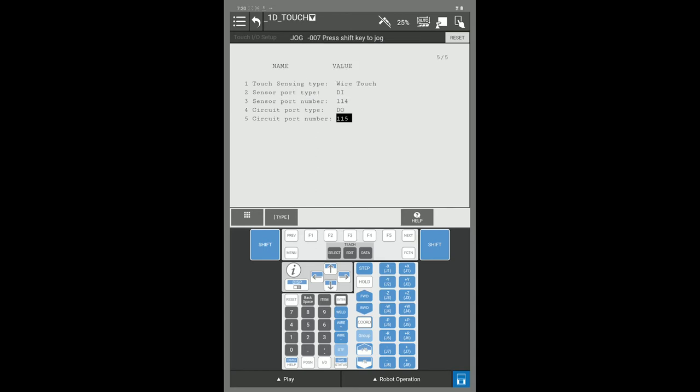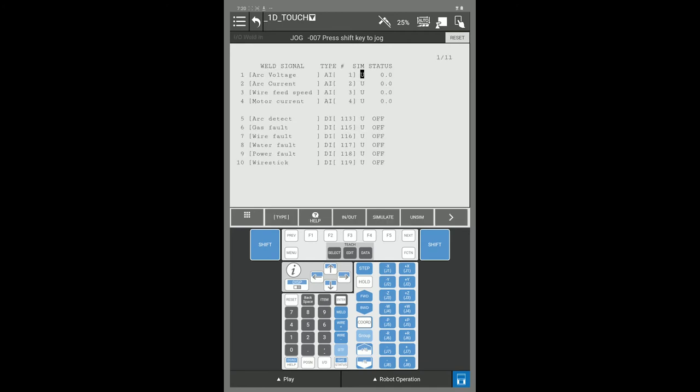To find your sensor port number and your circuit port number, you can find that by pressing the IO key on the bottom of your Teach Pendant. You can look at your weld inputs in the top left on the banner. If you come down to line 5, these IOs are mapped to your welder. If you look from line 5 through 10, you will see DI 113 through 119 with DI 114 missing.